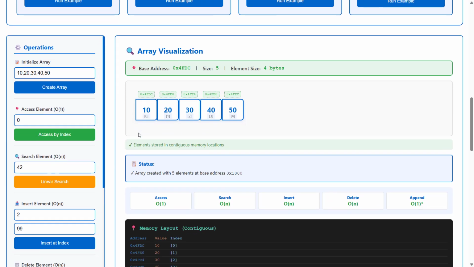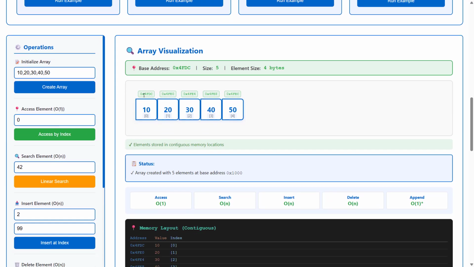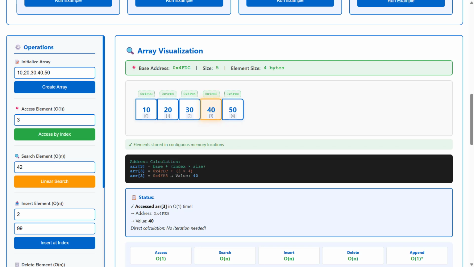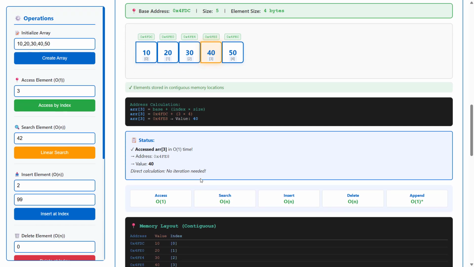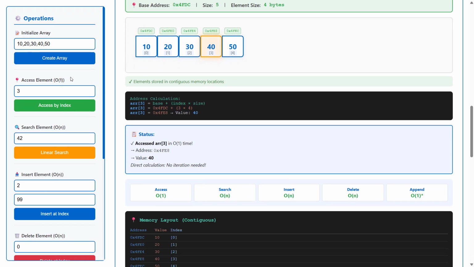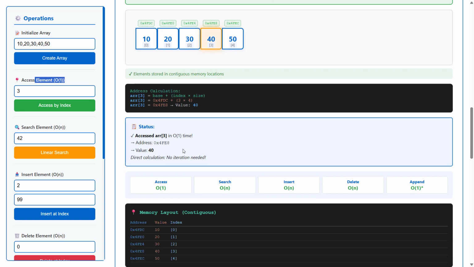Look at the animation. If base address is 1000H and you want index 3, the computer calculates 1000H plus 3 times 4 bytes. That gives 100CH. It jumps directly there, no searching, instant access. This is called O(1), or constant time. Whether you have 10 elements or 10 million, accessing any element takes the same time.